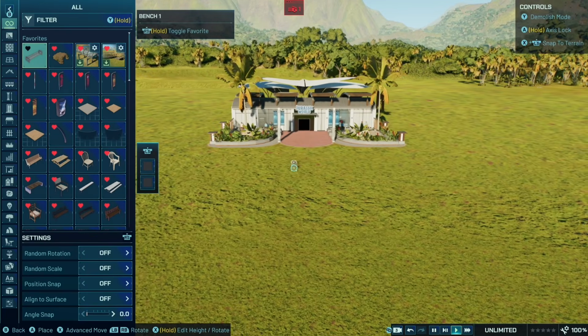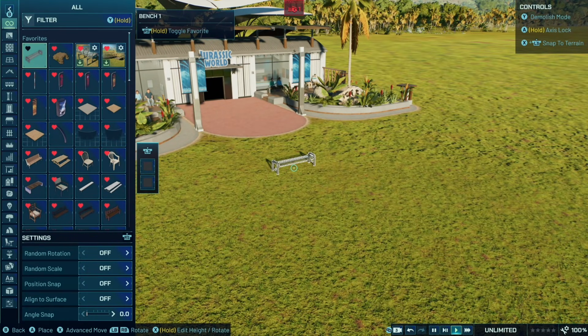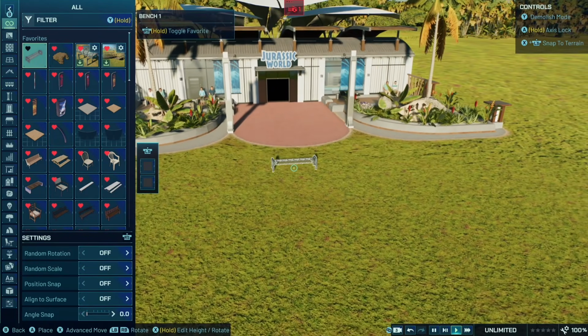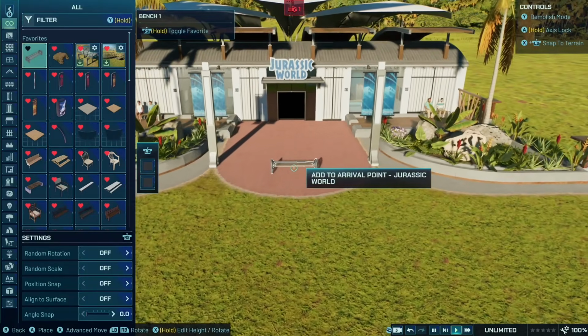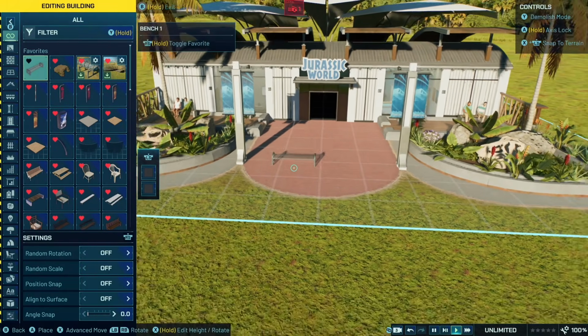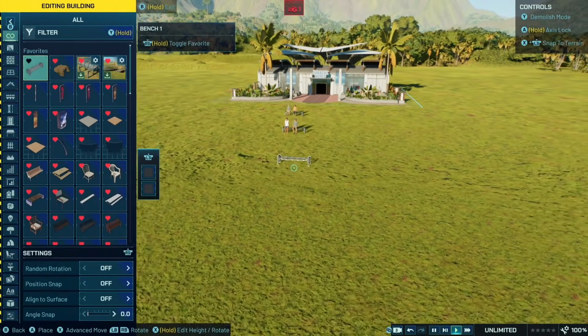Once you've selected the seat piece of your choice, pay attention to this next very important step. Now slowly hover your seat piece over your arrival point until it says Add to Arrival Point. Then select. Obviously, once you place down your seat pieces, the guests will spawn on them.